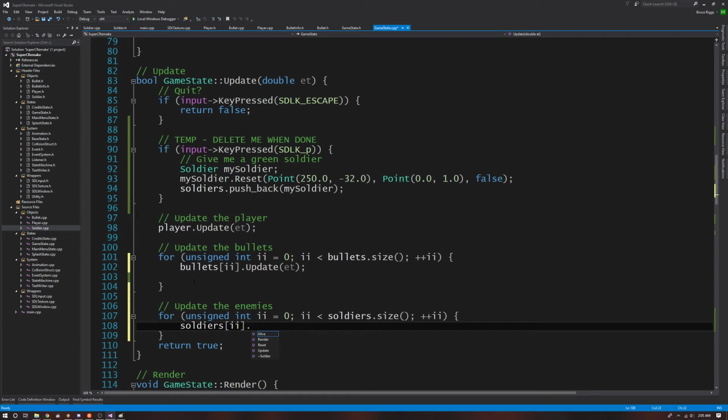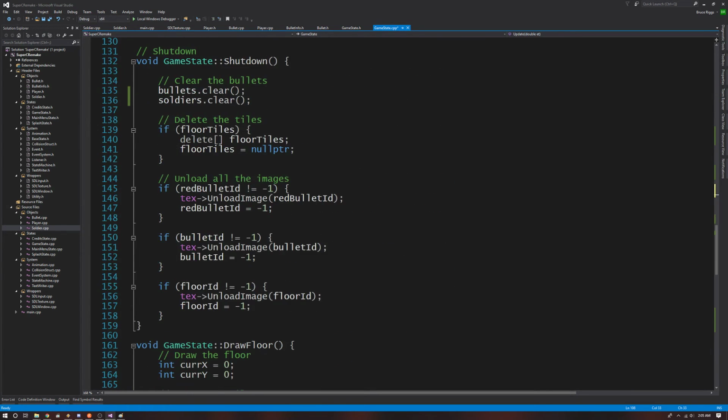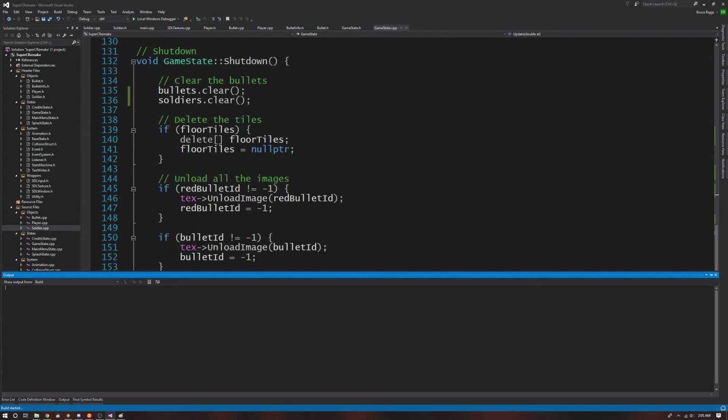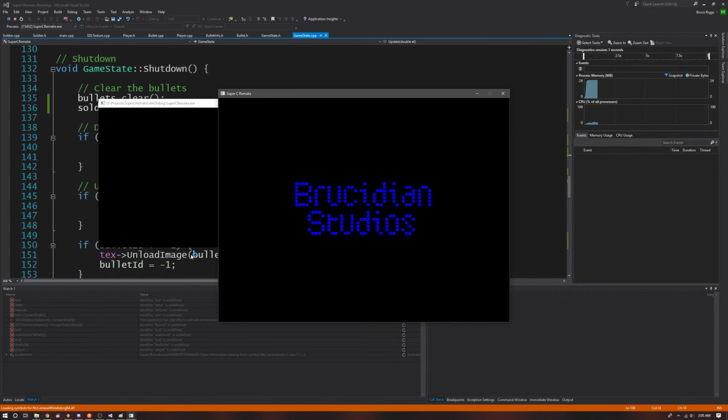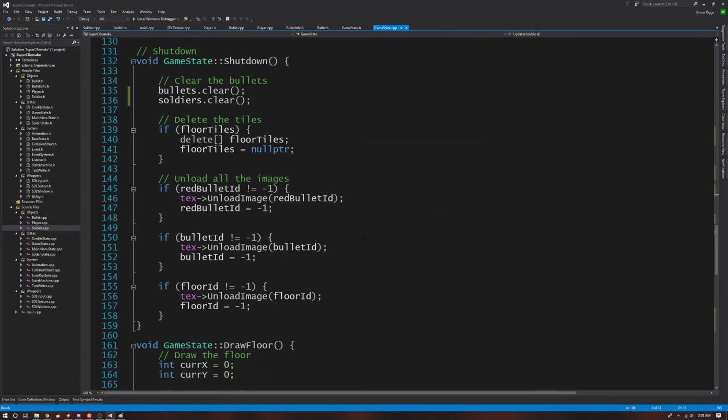Render, or I'm sorry, update. Draw them, update them. They appear when I press P. I think I'm good. I expect a crash, to be honest. Let's find out. Yep. I called that one. I forgot to debug it.